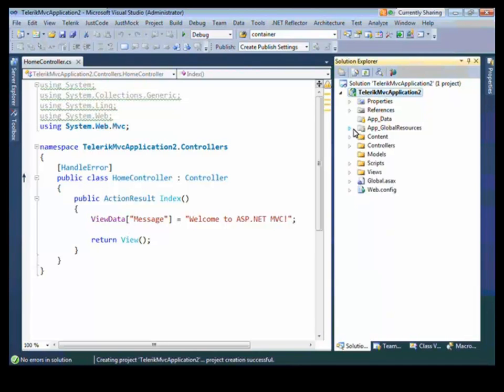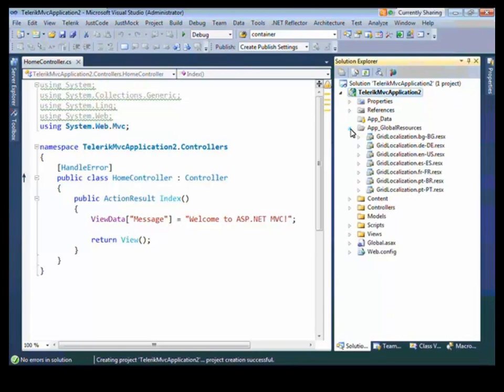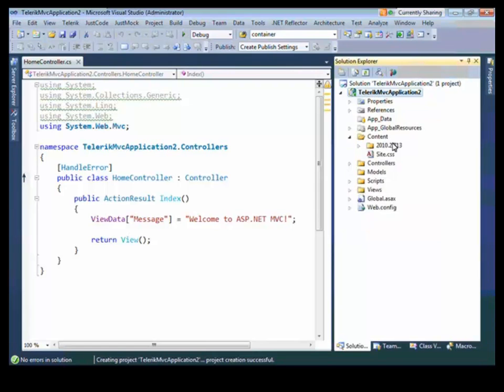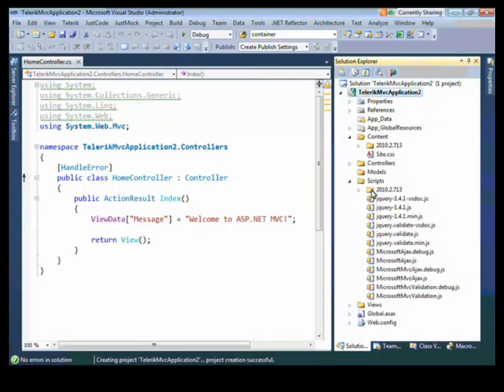So we brought in our global resources. You can see we have localizations for all of the strings in the grid specifically today, so we've got that brought into our project. In our content folder and our scripts folder, you can see we brought in two folders, both with the version number for the assembly we're using. And this is where the Telerik extensions will automatically look for the necessary supporting files so that you can always be sure that, at least by default, unless you take manual control, it's going to find the correct versions of the scripts that match the version of the assembly you're using.